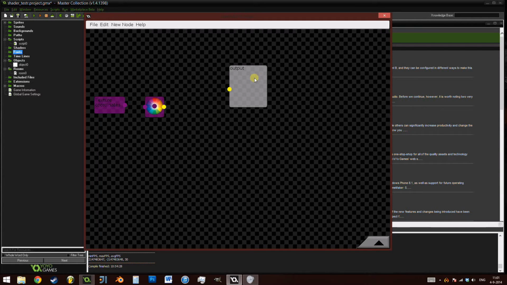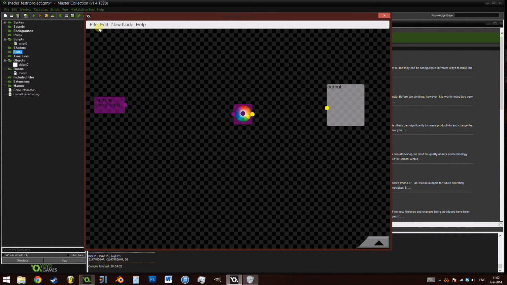Today we're looking at update 0.4 of Shader Maker. So what is new since version 0.2? Quite a lot. First of all, there is this brand new menu on top where you can create a new project, export it and exit. You can add your nodes through here, etc.